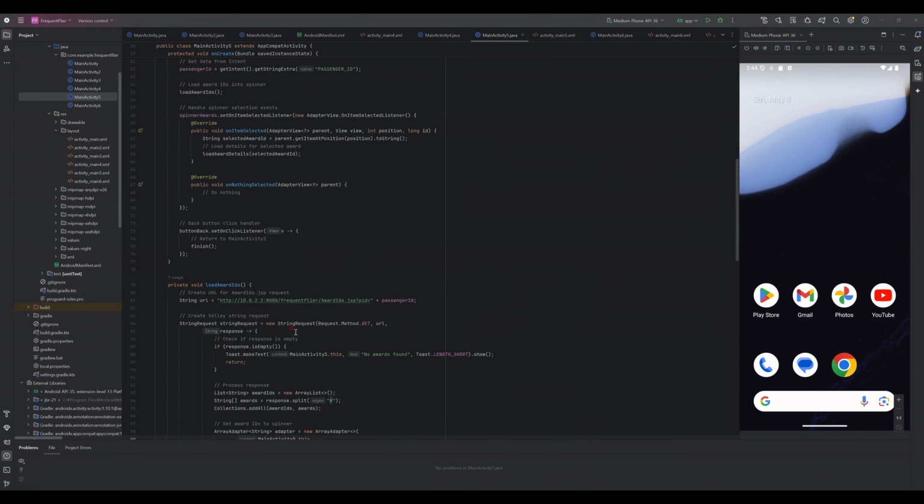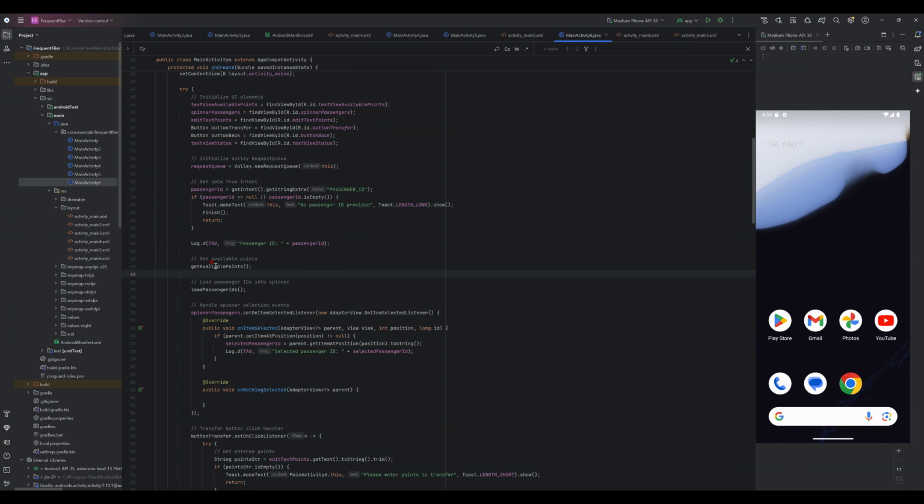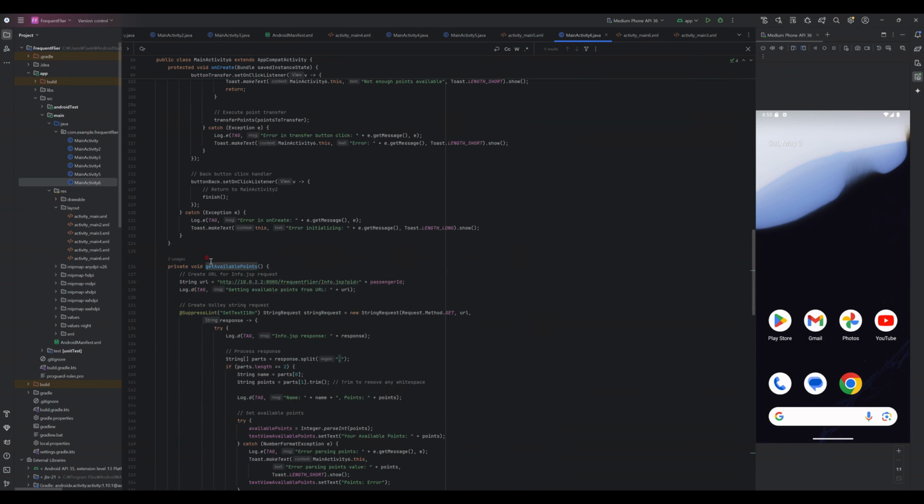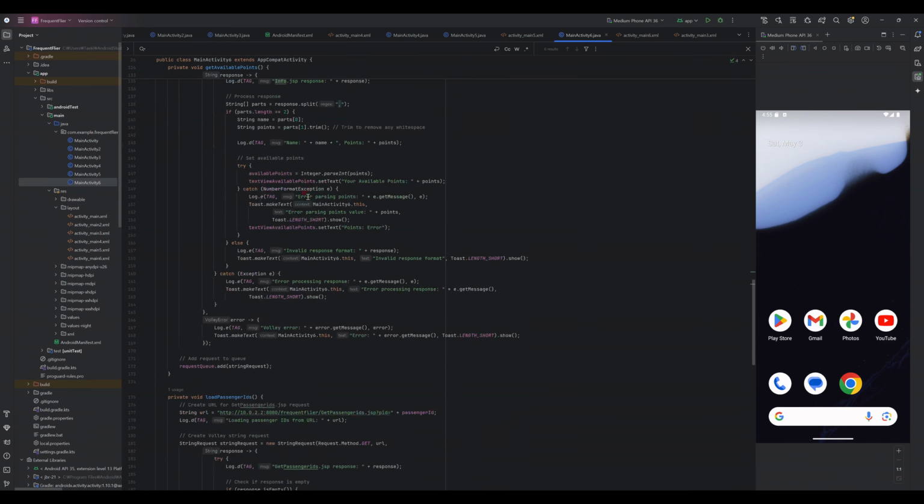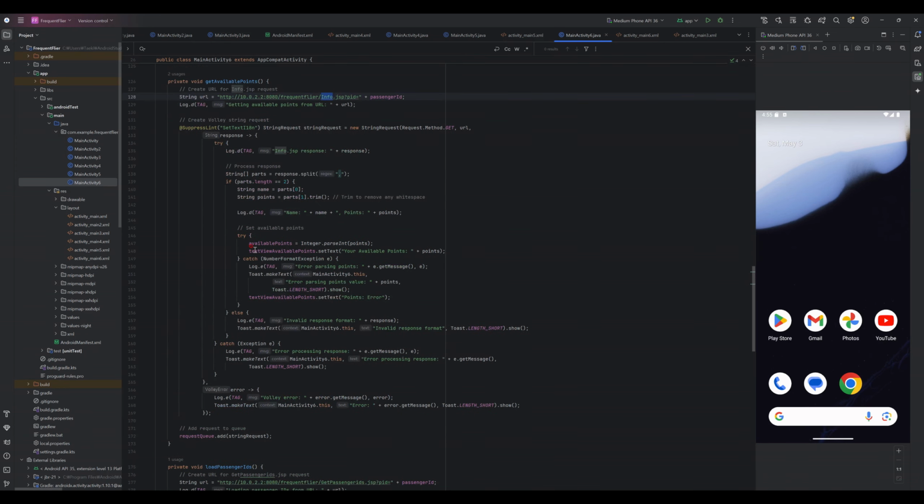Finally, main activity 6, which allows the user to transfer their points to other passengers. First, it shows the available points for the current user. We do that by calling get available points right after the activity starts. And inside that method, we send a request to info.jsp using Volley, and once we get the response, we parse the points and display them.